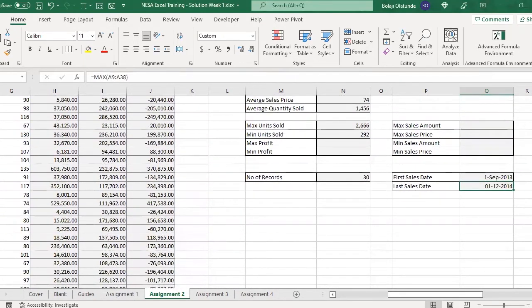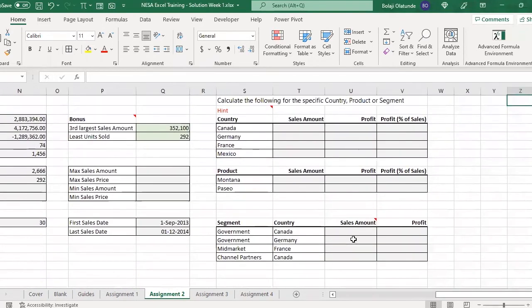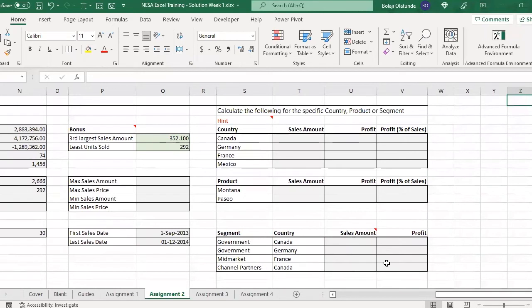Okay, so let's move to the other tasks. So these ones were a little unusual, right? They were a little unusual for most people.